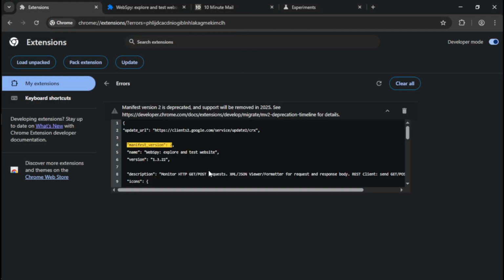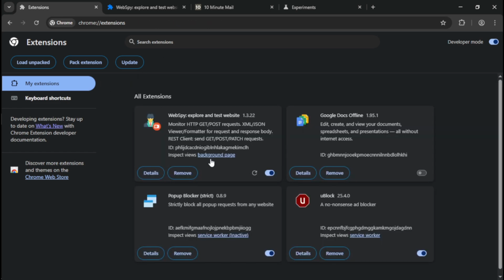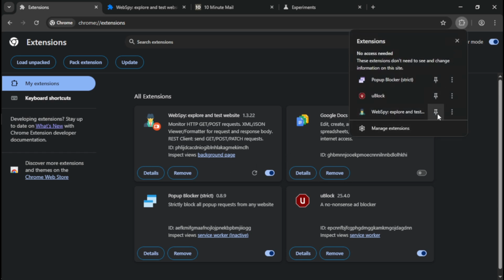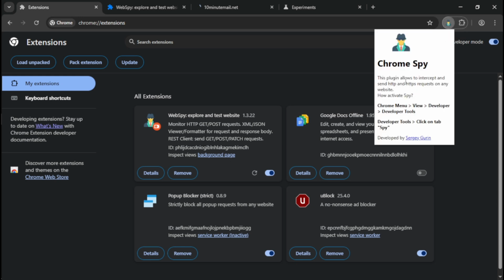As you can see, it came up with an error. It's just saying that it will be removed. You can just clear that. So now the extension is successfully installed into your Chrome browser.